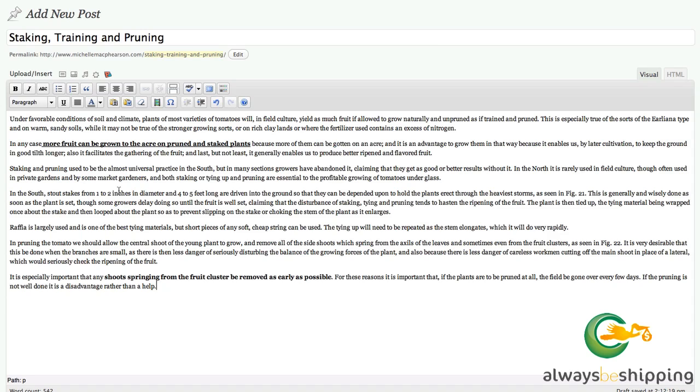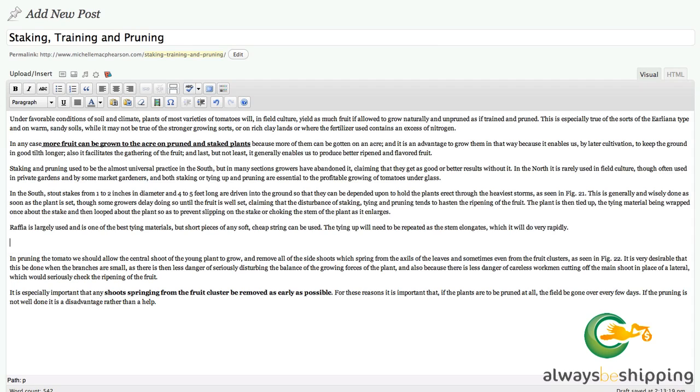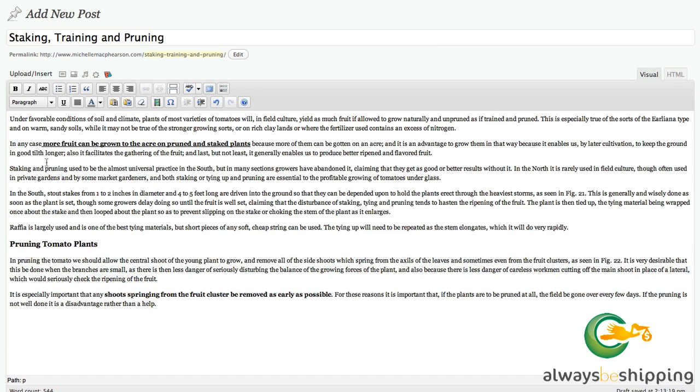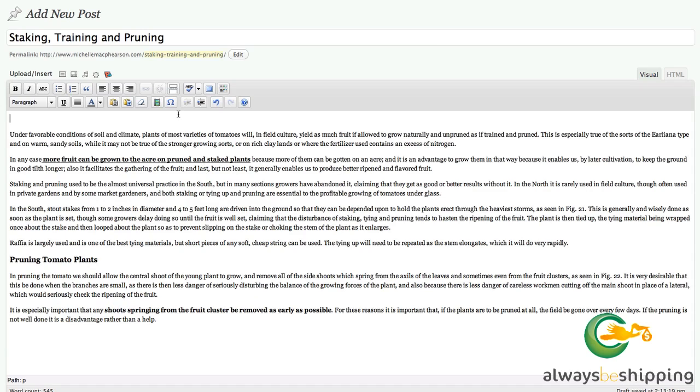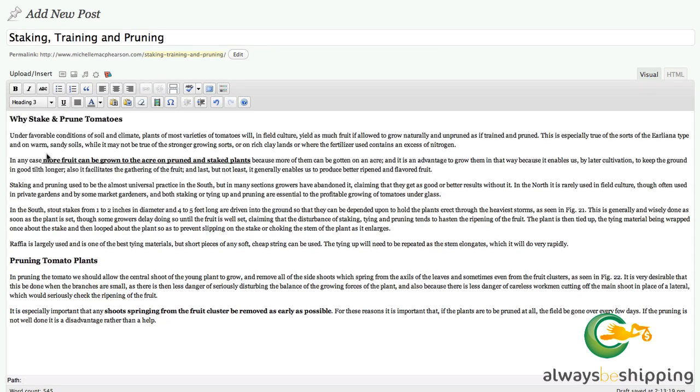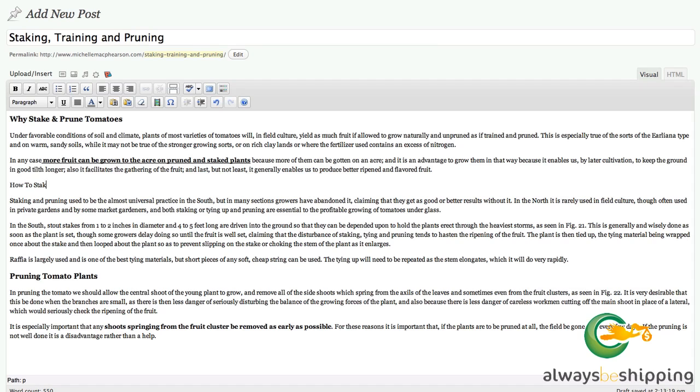All right. So we've got some bolding. Now let's give it a pruning. We'll put that in an H3. And we'll do this: Y, stake, and prune tomatoes. We'll give that an H3 as well. And then we talk about how to stake tomatoes. We'll give that an H3.